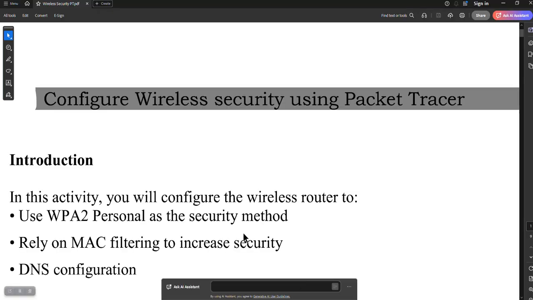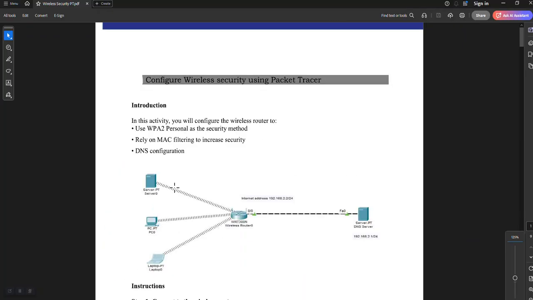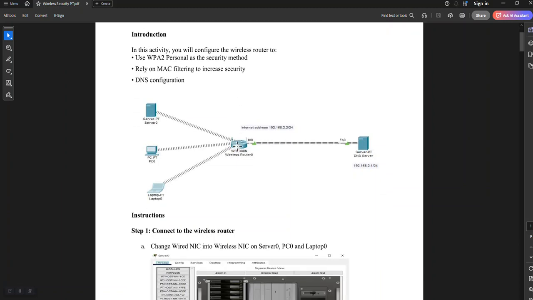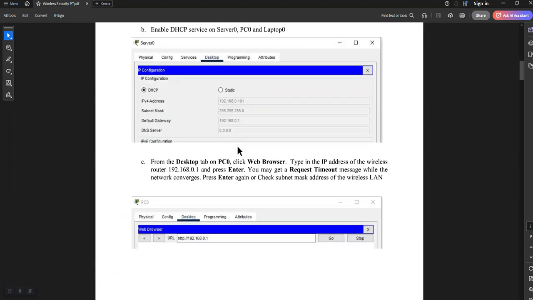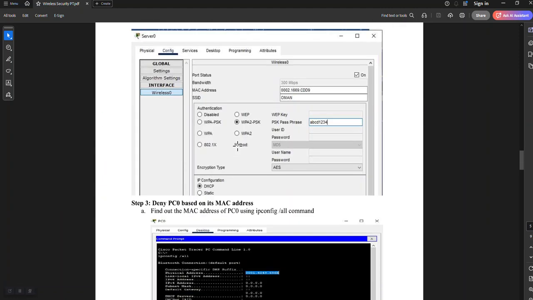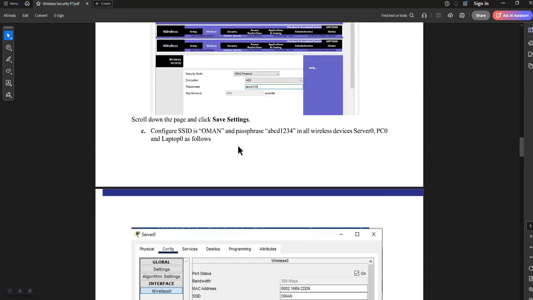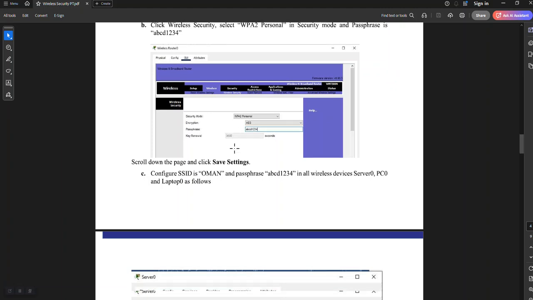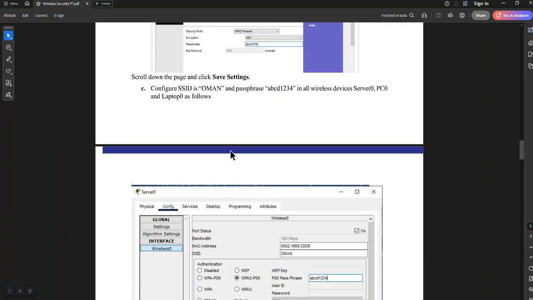Then the second requirement is hardening the network, we make it more hard to break. So we configured it with a wireless password, the pre-shared key. The second step, we will do something called MAC filtering. So this is the SSID Oman with the password ABC12345.